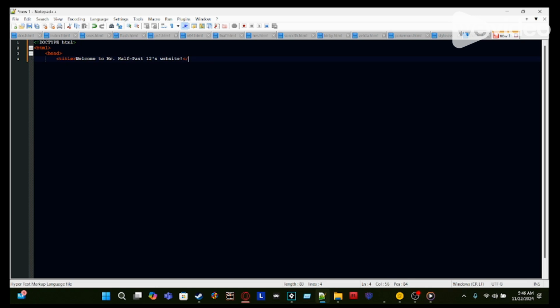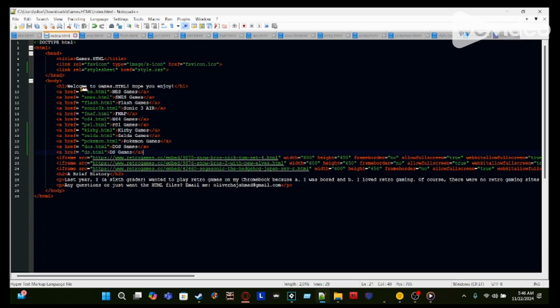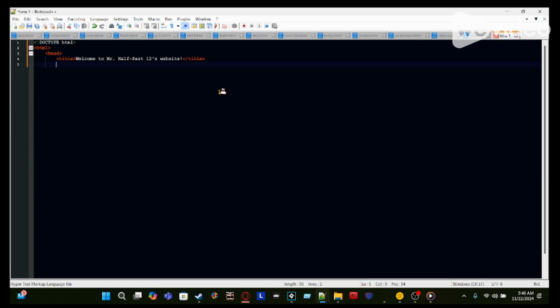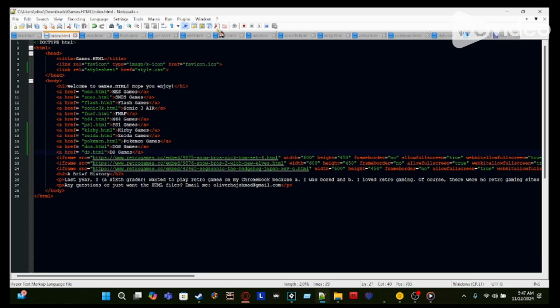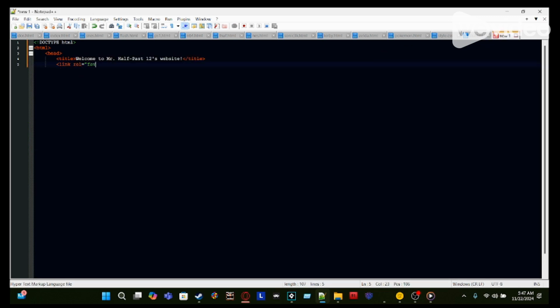And then make sure to always put this / every time you're ending any command, I should say. And then for the icon, you just type in link, then rel equals favicon.